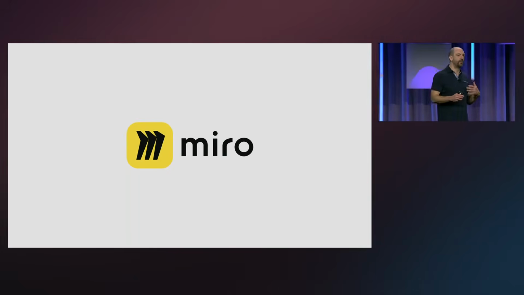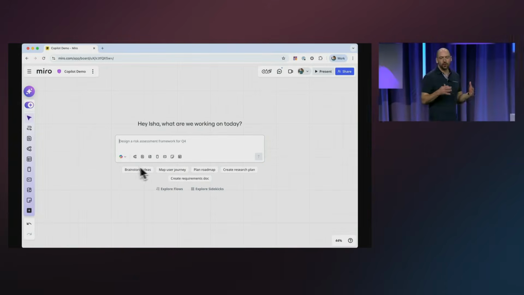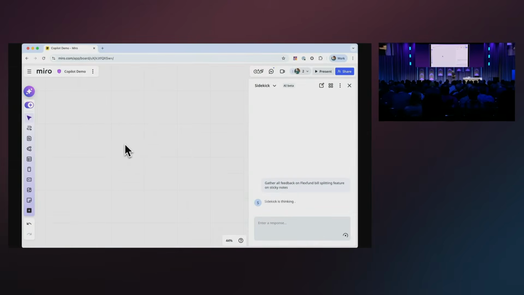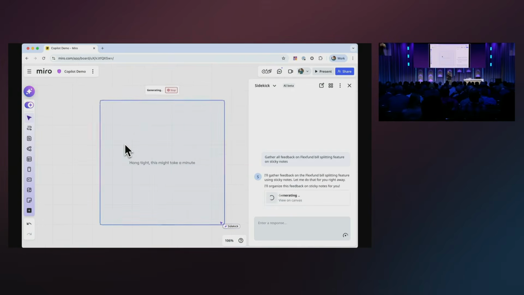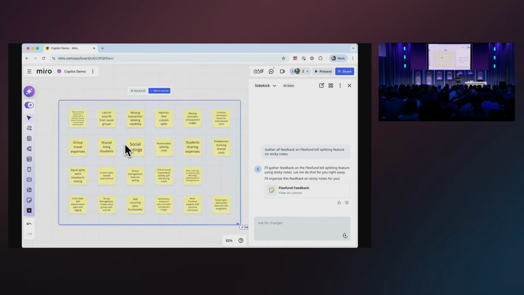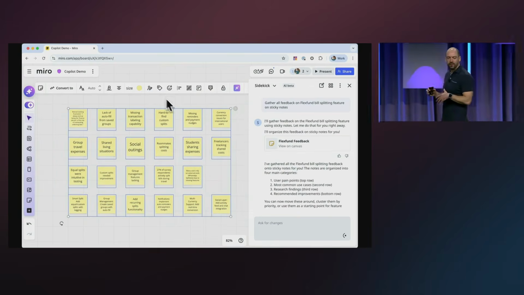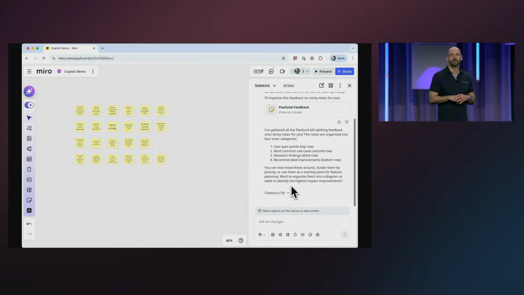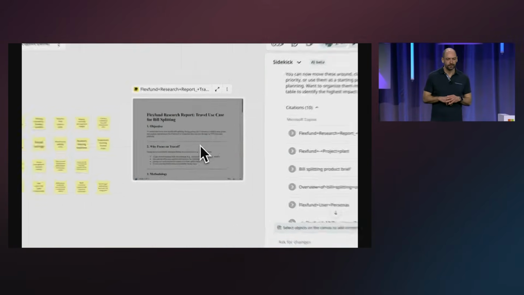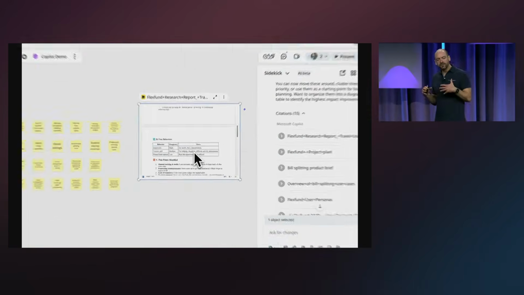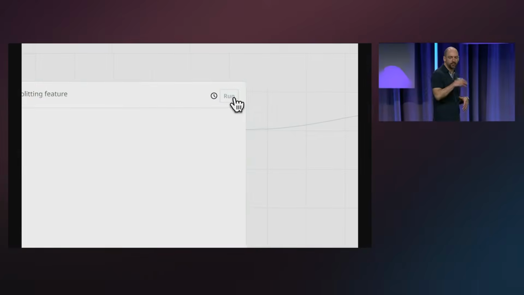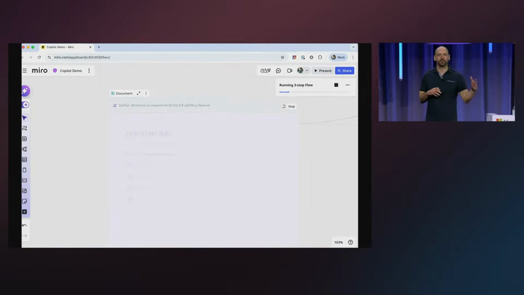One last example from our partners at Miro. Miro is using the Copilot APIs to enhance its core product experience. This is the Miro web app, and it's using the Chat API to gather feedback on product features and then transform them into sticky notes, complete with citations, directly on the Miro canvas. Miro also uses the Retrieval API to ground its flows feature. So you can pull in technical requirements and connect them to Miro's workflow capabilities.